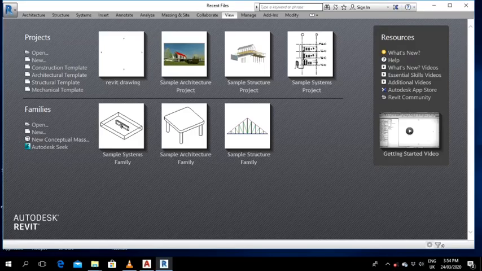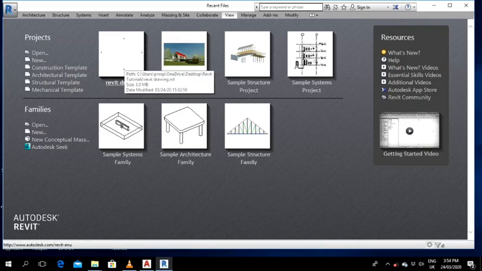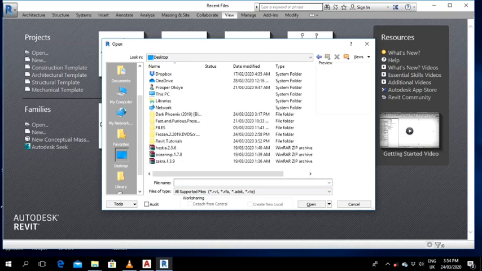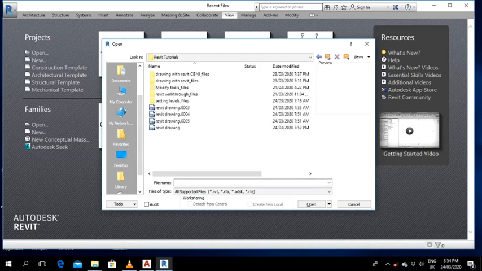In this video, we are going to start our project. You can click on this to start your recent project, the last project you have saved, or you can click open. Go to the file where you saved your Revit, and then open it directly.